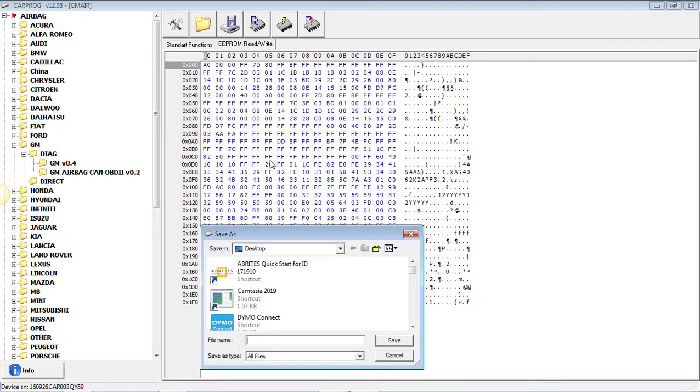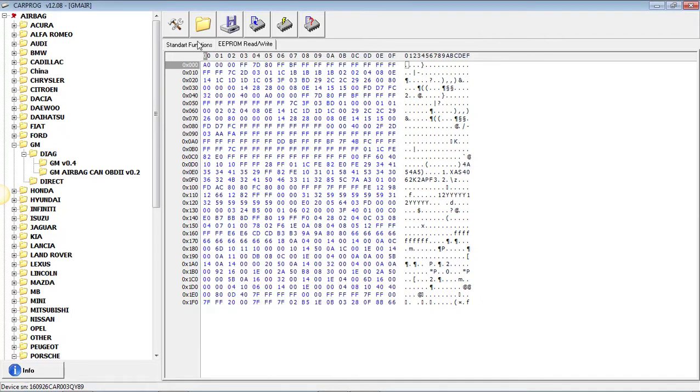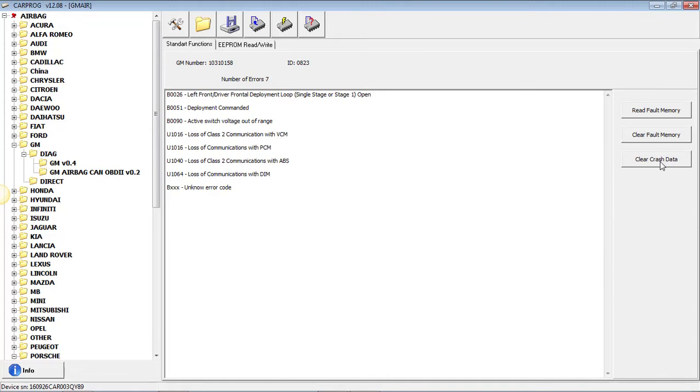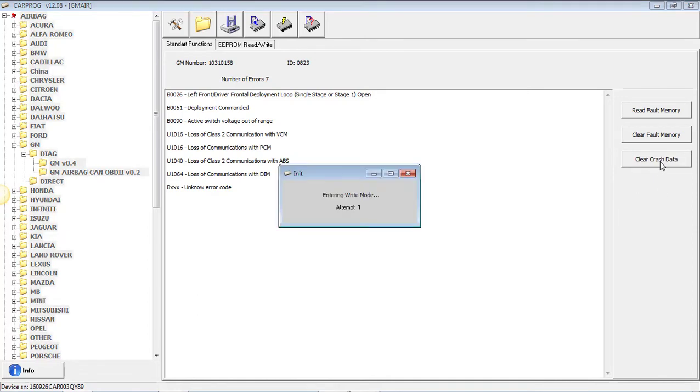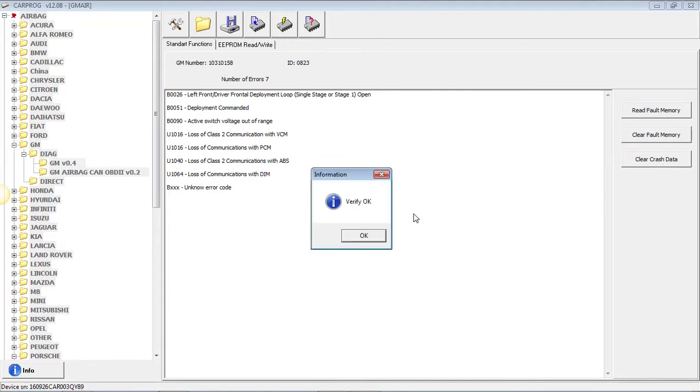We will save it. It's a 10-31-01-58. I will save it as a bad one because it's crashed. Save it. Now, you can compare files in your library if you have a good and a bad, and clear it manually. Or they also have crash data reset, which can be done automatically for you. So I'll just do that.